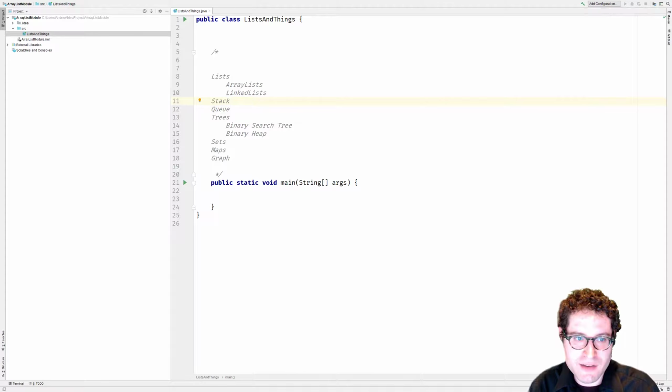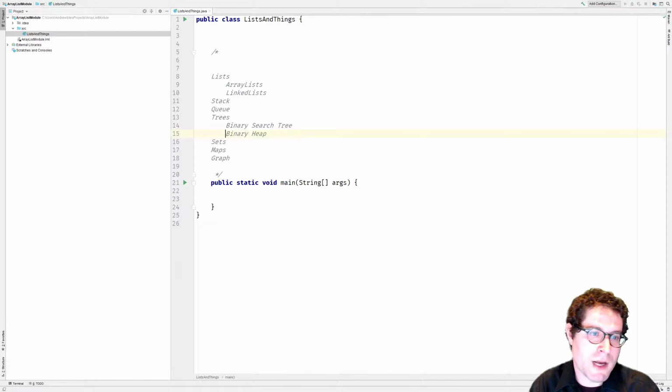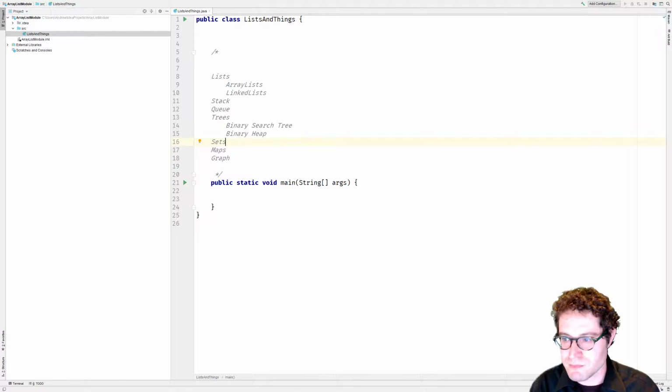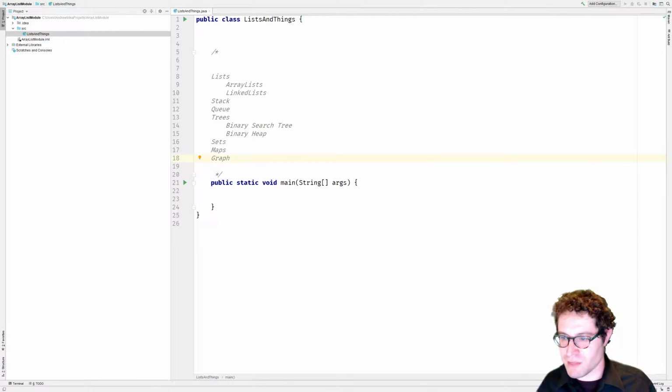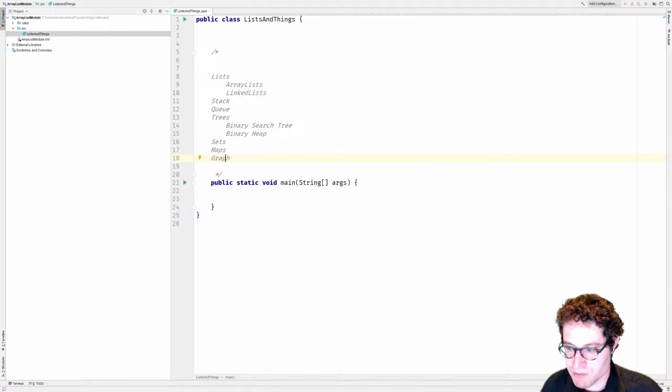Each line is not necessarily a full module, but this is a module, this is a module. Stack and queue go together. The binary search tree is one module, and the binary heap another. Sets and maps go together, and then graph's its own thing, right? So let's just go ahead and talk about what we mean by a list.